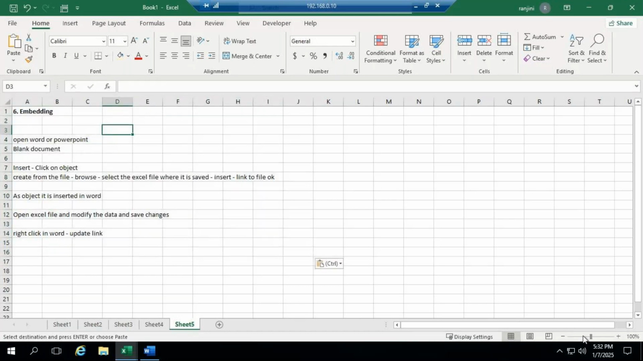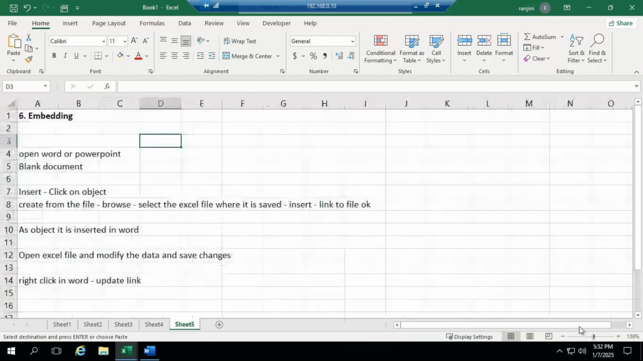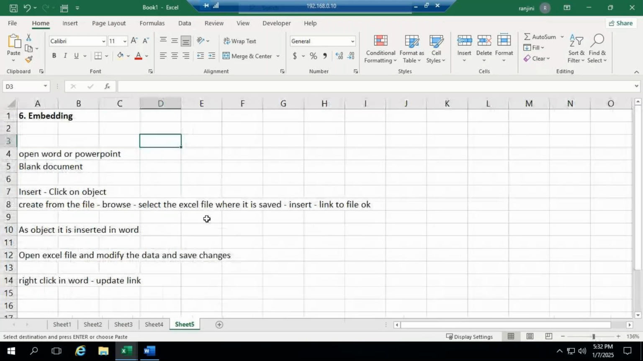Next you have embedding. So you have some data in Excel. You'll be copying this data to either MS Word or PowerPoint. And if any changes are made in Excel, they have to get reflected wherever you have pasted, either in Word or PowerPoint. How that reflection happens, we are going to see now.